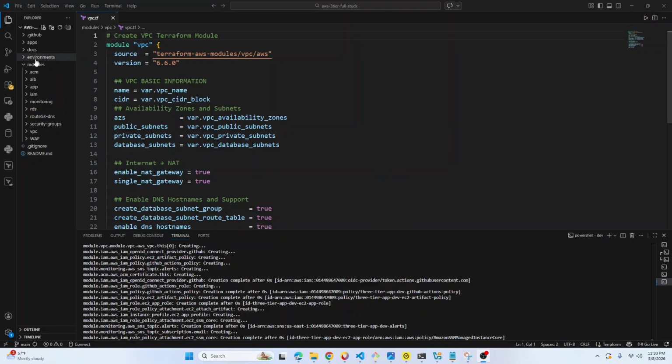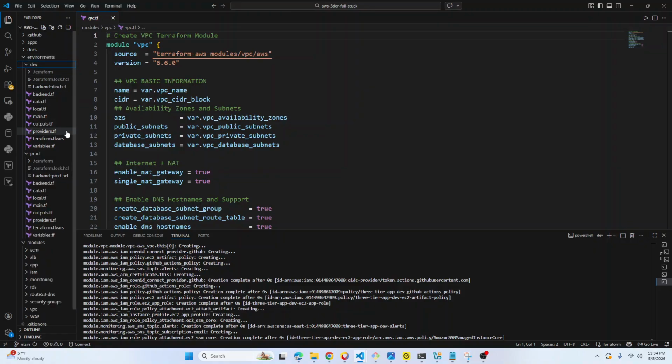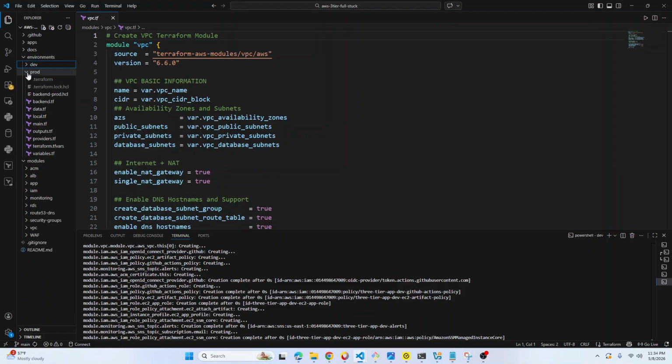I also implemented the dev environment. I separated the dev environment and the production environment. So I put the environments inside the environment folder, the dev for development, right? So this is for production. So this is also production grade style.